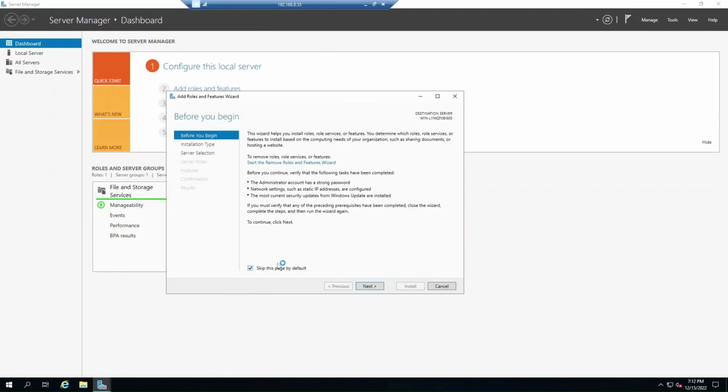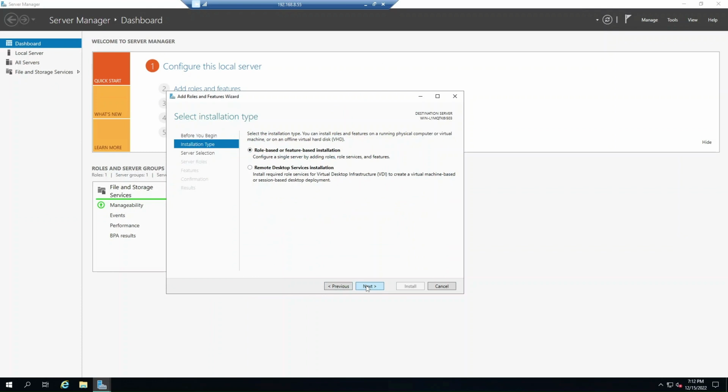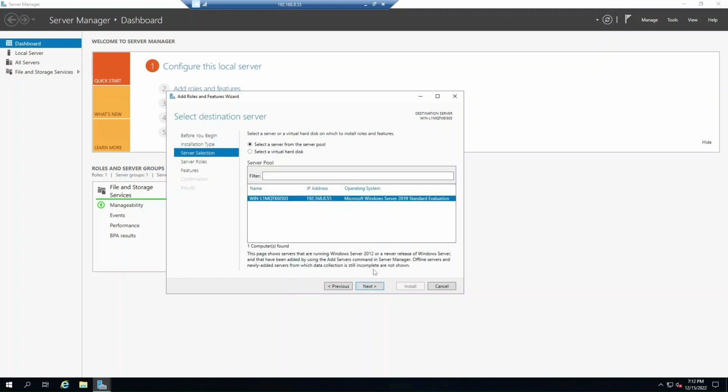So in here, I skipped this page by default because you really don't need to see it. We're doing a role-based installation. In my previous videos I did a Remote Desktop Services installation, which is a whole other subject, but for now we're doing role-based. We keep all this default.